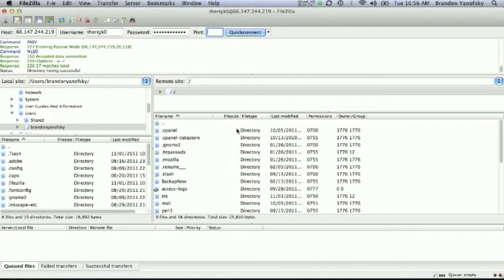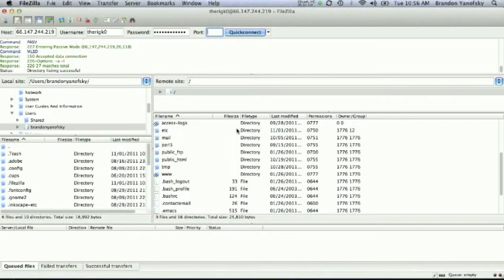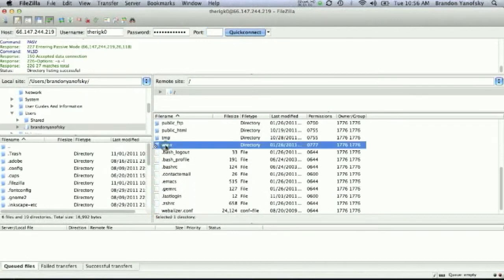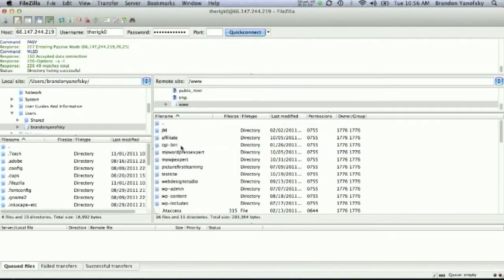Yours might look a little bit different. Basically what you want to go to though is where it says www. So you see it right there. So this will take us to the files that are on your main domain. So if it's www.yourdomain.com. In mine I have multiple domains hosted on my account, so that's why you see a couple different files there, such as the mywpexpert and Picture First Learning. So those are my other domains.